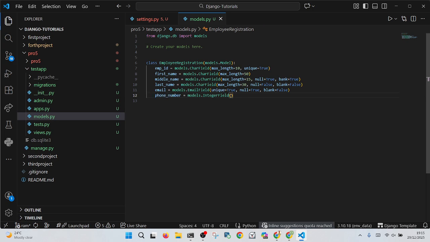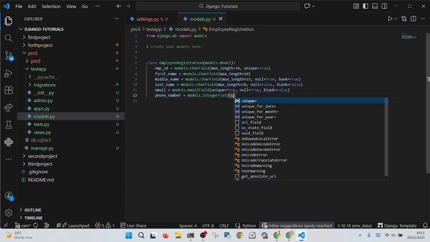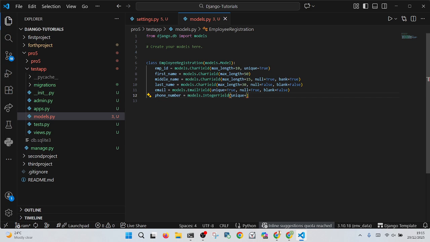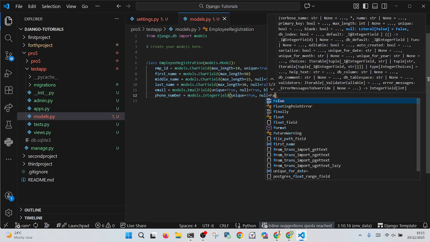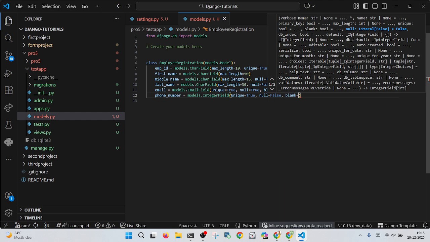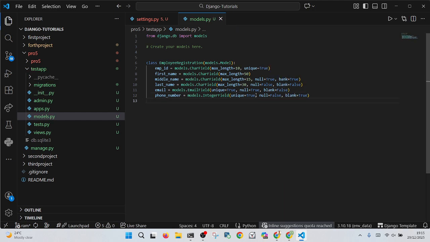So let's assume phone number is also unique, guys. Unique, like each employee should have a different phone number. Unique is equal to true and null is equal to false. Then blank is equal to true. Null is equal to false means, guys, this column is mandatory at database level, but this is optional from forms level. Okay, remember this one, guys. Okay, what I am telling you.